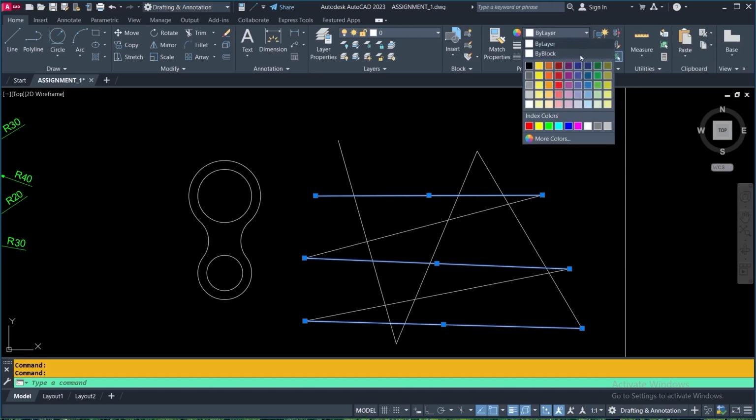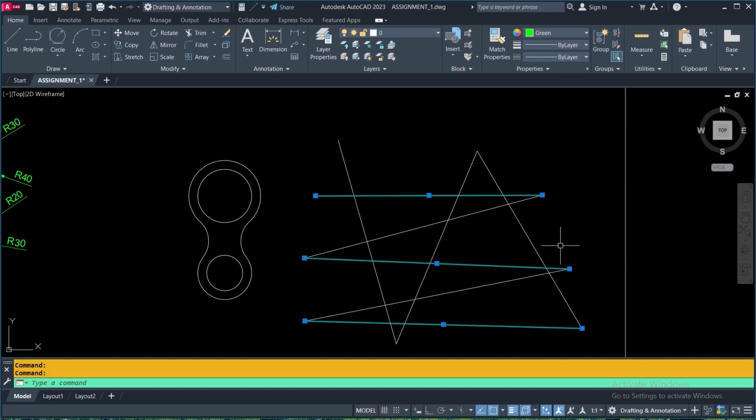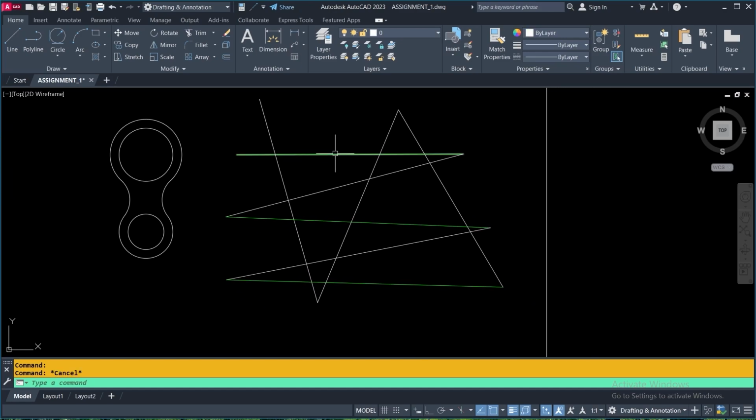Clicking here we will get a list of the colors, and I am going to select the green one and then pressing escape key to remove the selections. Now you see the color of these 3 lines are changed.